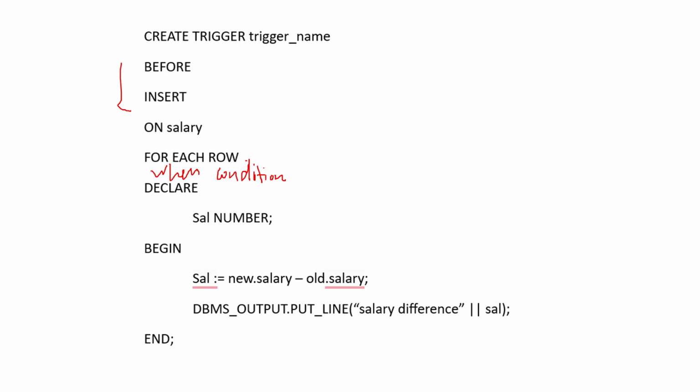Begin, salary colon equal to. Here we can do the logic part and the printable part. I am declaring the variable salary in the declaration part, so I should use that value here. The same variable should be printed here, which I declared in the declaration part. Salary colon equal to new salary minus old salary.